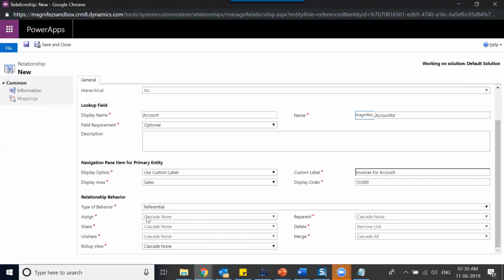Here we can see that for all these operations, except the last two, it is cascade none. That means if I assign the account record, the associated invoice record will not be assigned. The same goes for share, unshare, and everything. But for delete it is remove the link. That means the link between the account and invoices will be simply removed. That means the value in the foreign key will be deleted.